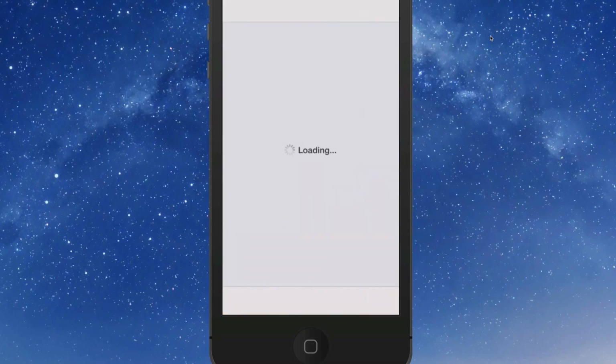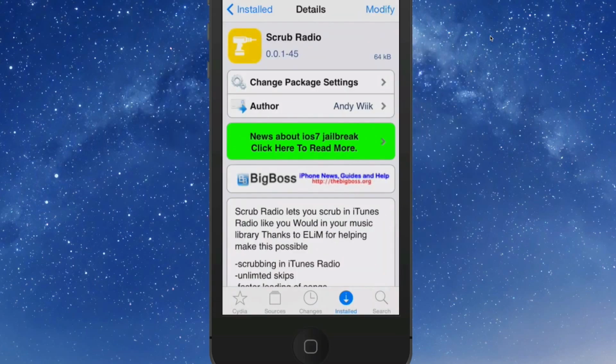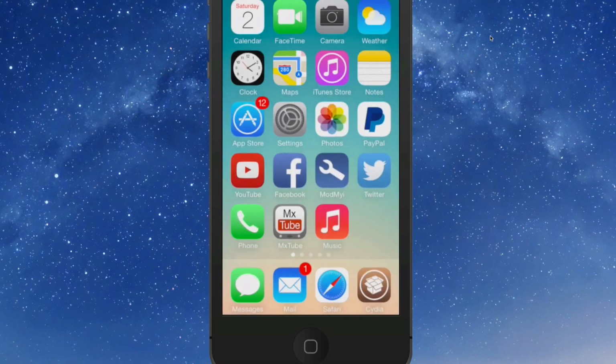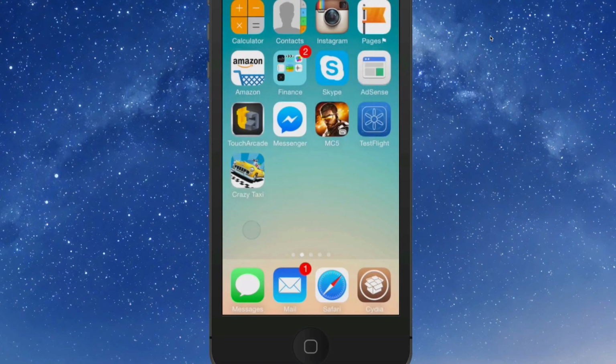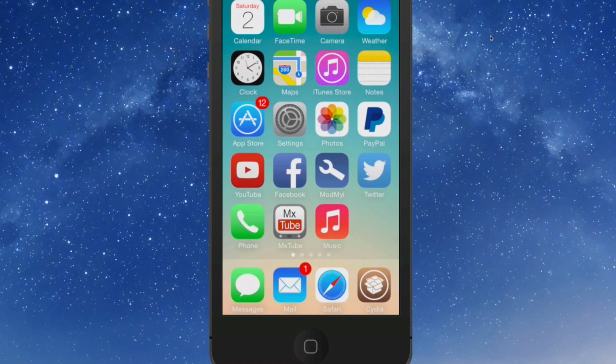The next one we're going to be talking about is called Scrub Radio. Scrub Radio is an iTunes Radio tweak, and it's free as well. It lets you scrub your iTunes Radio just like you would your music app. You have unlimited skips, and the music loads much faster.